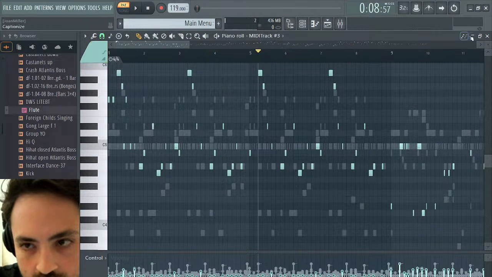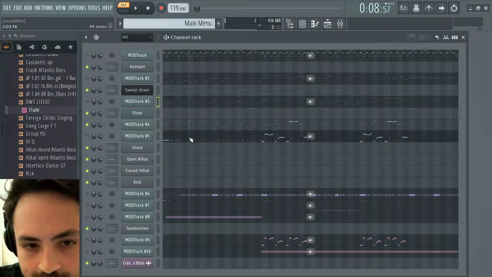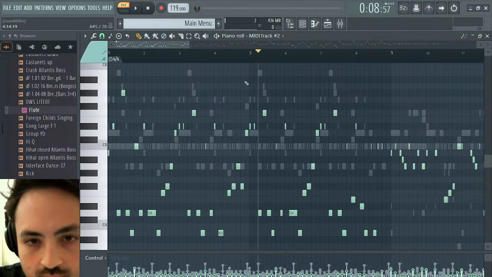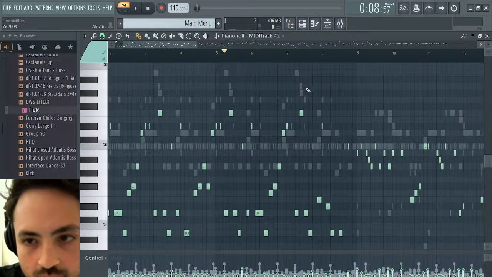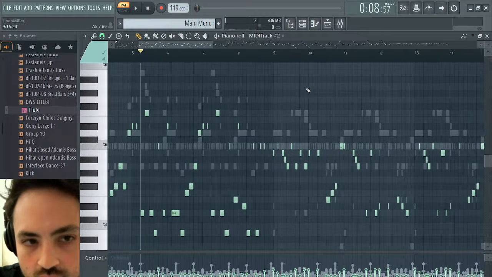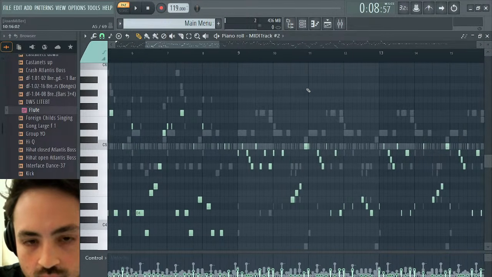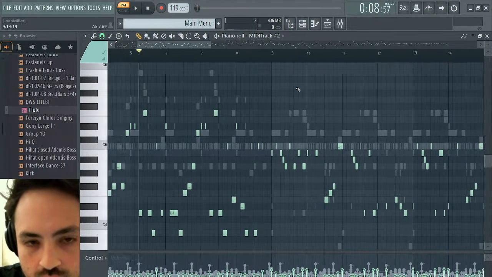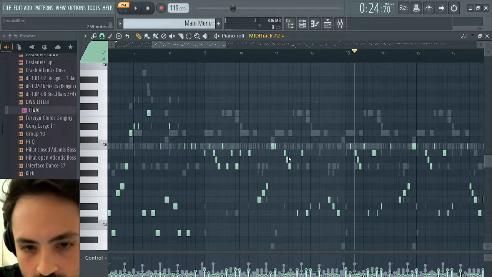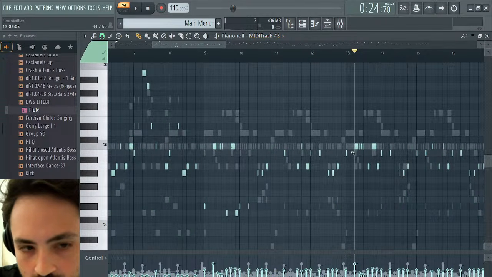No, that's the synth. But wait a second. It shouldn't be bar 5. It should be bar 5 plus 8, which means that it should be bar 13. There's a B there. That's a C.